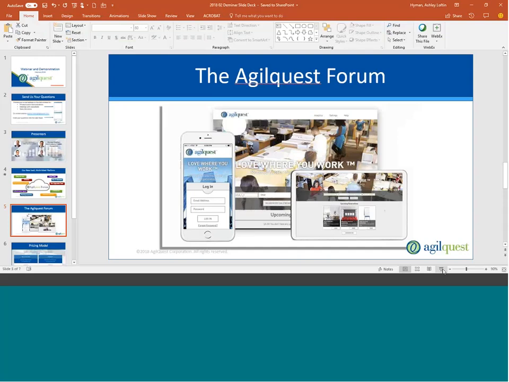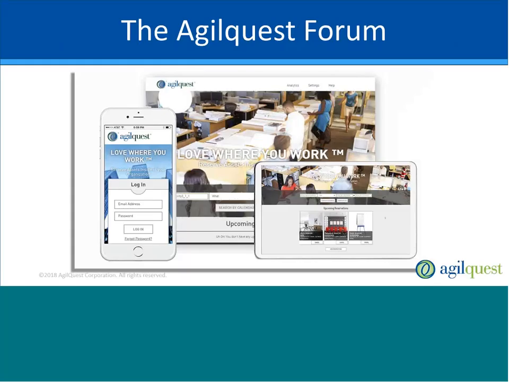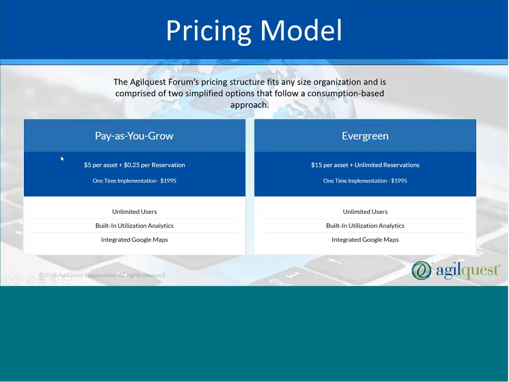The last thing we'd like to share with you today regarding the Agilquest Forum are two pricing options that we have introduced. The first is a pay-as-you-grow plan, which offers you the flexibility of paying for space based on how it's used and the number of reservations each asset has made. And the Evergreen plan, which is an unlimited plan, and it allows you an unlimited number of reservations for each asset that you put into the system.